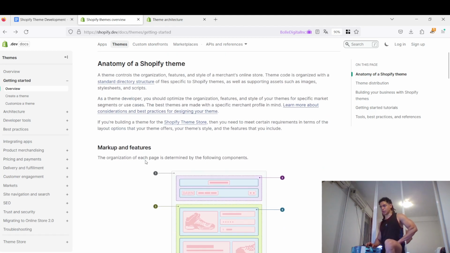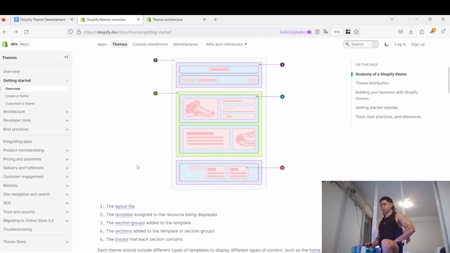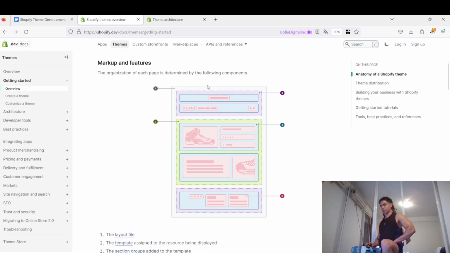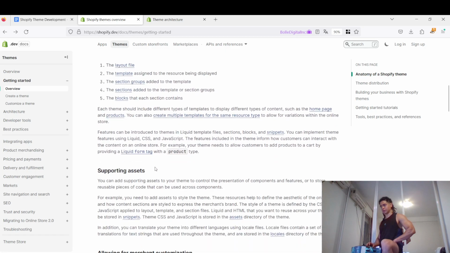Markup and features: the organization of each page is determined by the following components. The layout file, the template assigned to the resource being displayed, the section groups added to the template, and the sections added to the template or section groups. And then you have blocks that each section contains.